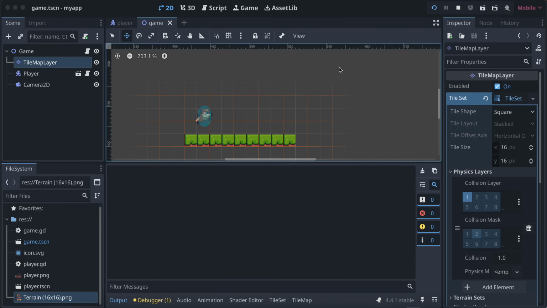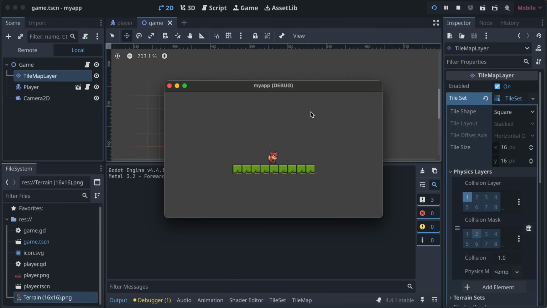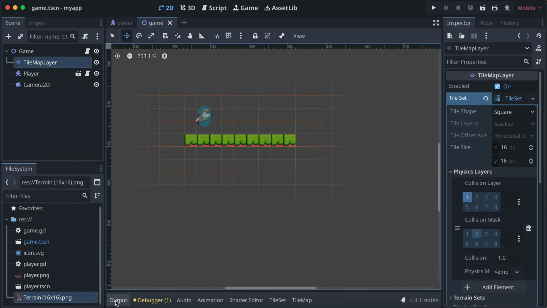Now if I just play it, it is very simple. Here you can see one player running on a platform. Now we'll see how to create the moving platform. For that also I have taken this player sprite as well as our terrain sprite, which is for our platform, and we will be using the same terrain sprite for our moving platform as well.